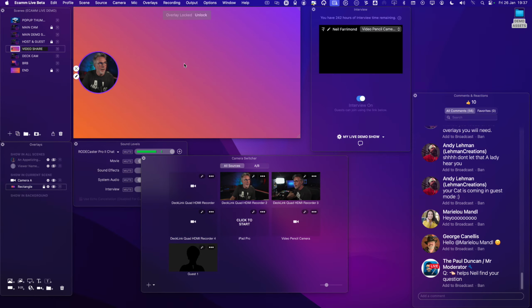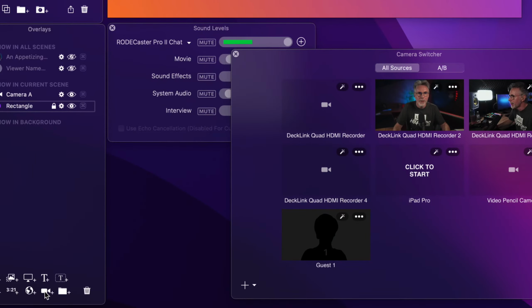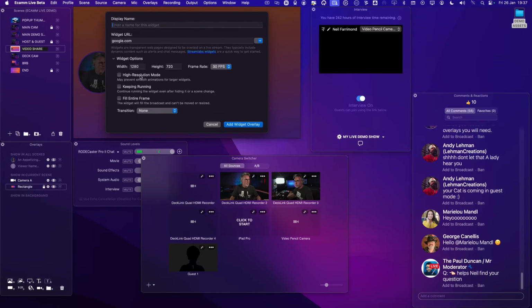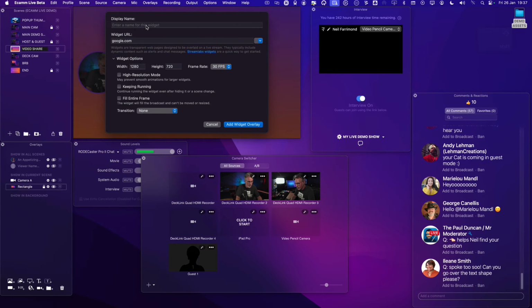The first way is that, because it's a YouTube video, we could take a web widget, which is this one down here. This was introduced quite a few versions ago now. It's a really great way of bringing a web browser into your production. So let's do new widget. As you can see, it's going to ask me for a display name. So I'll say it's just called a video.